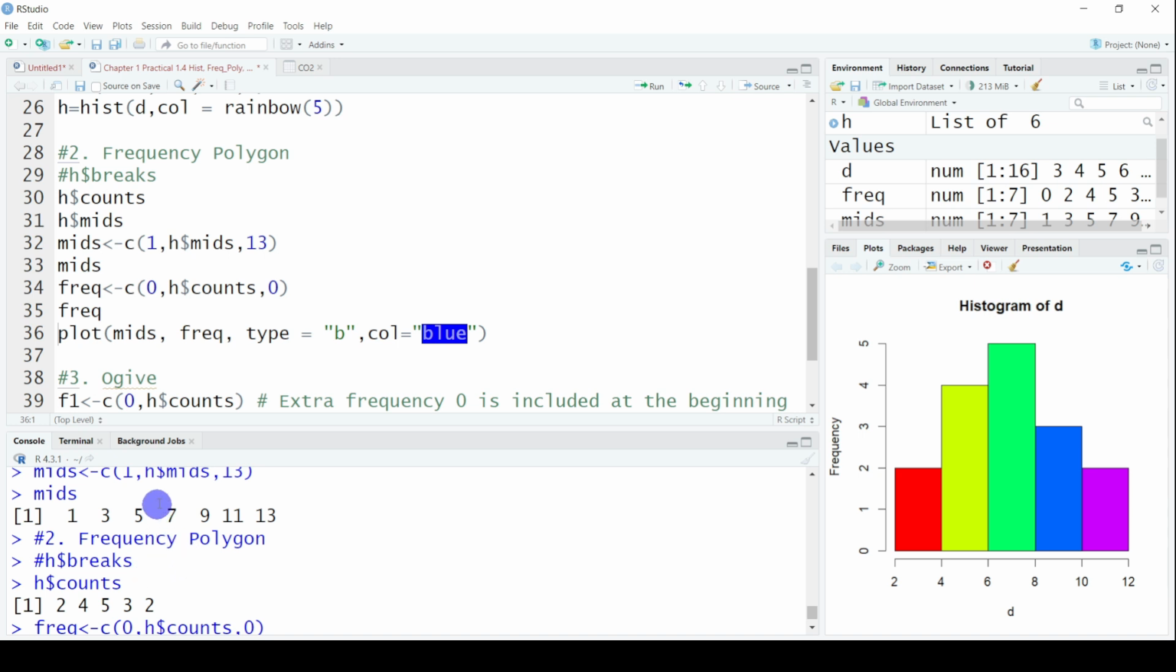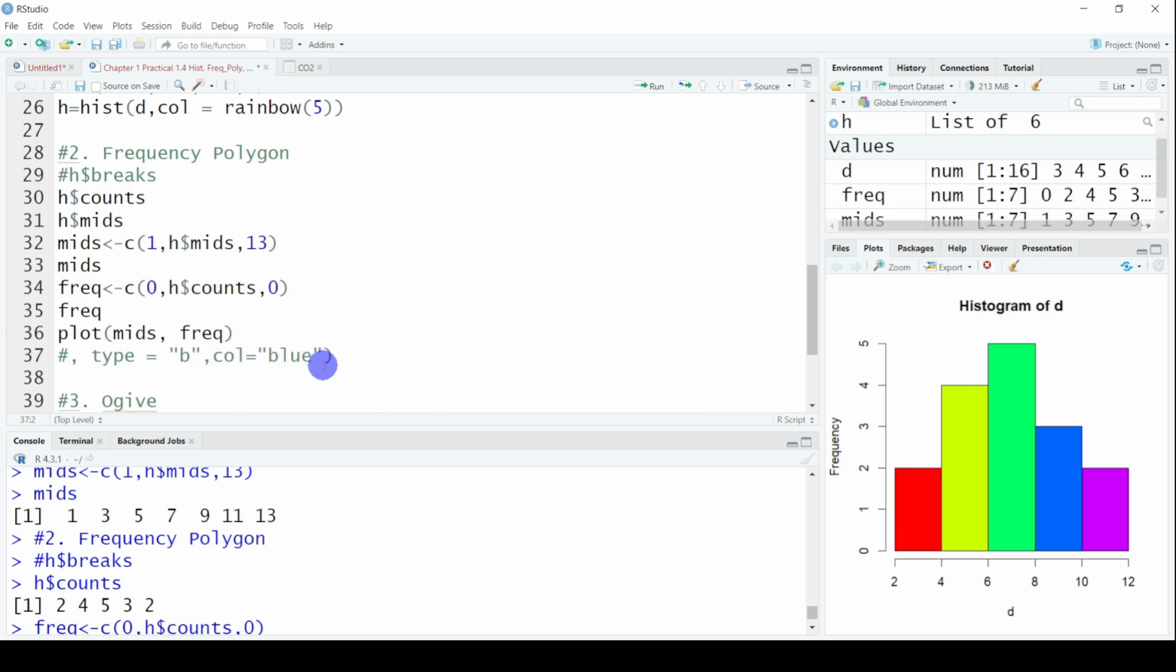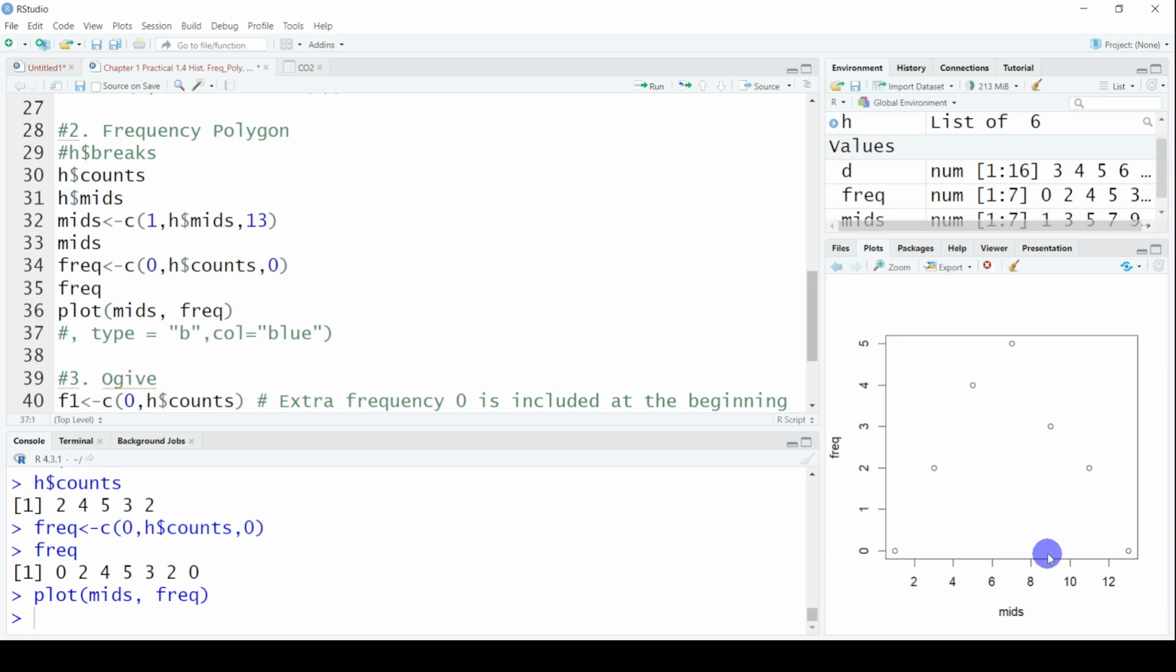Now it is time to draw the frequency polygon. As I have shown just now, the frequency polygon is a graph with midpoints along the x-axis and frequencies along the y-axis. So we will apply the function plot, with the mids data along the x-axis and the freq data, the new frequencies including zeros, on the y-axis. If I just run up to this, we can see it is showing only the points without any line.